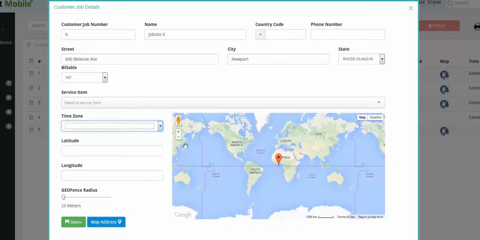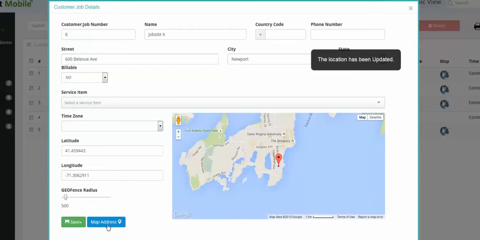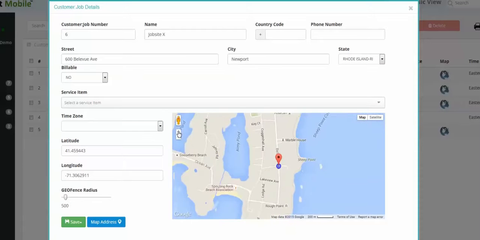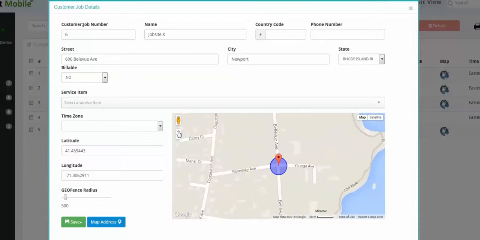So using this address information, we can map this address, and we can zoom in and set the geofence. The geofence is used in a couple different ways in our system. When an employee enters that blue shaded area, it'll remind them that they need to punch in. And then on the other side, where they're punched in, if they leave the blue shaded area, they'll be reminded to punch out.